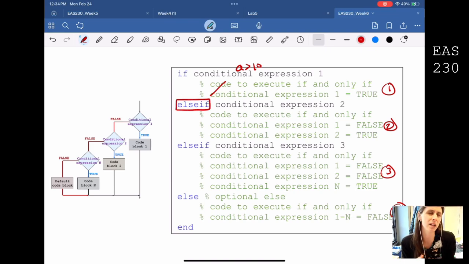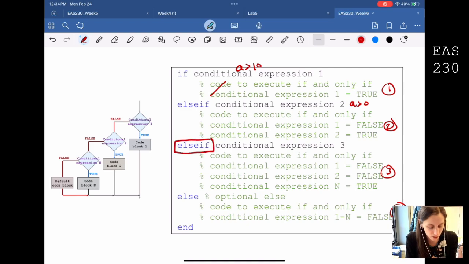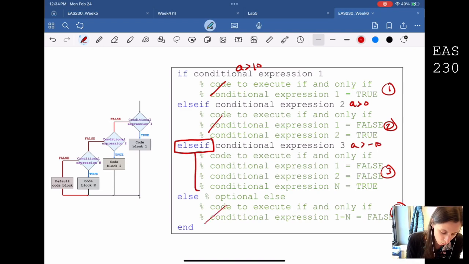I can say, okay, if A is not greater than 10, that means it's less than or equal to 10. Let me check to see, is A now greater than 0? If that's true, it's going to execute this, and then ignore those ones. If that's not true, then it's going to jump to my next question with this else if. So it's not greater than 10, it's not greater than 0. Let's check to see, is A greater than negative 10? If that's true, it'll execute this and ignore this one. If that's false, though, then it will ignore this, and it'll jump to my else.